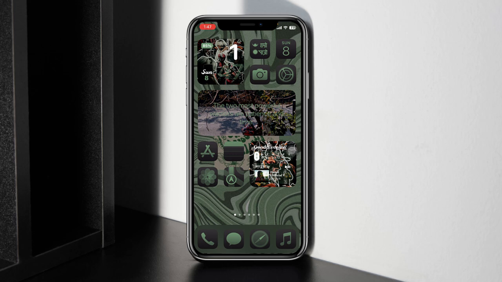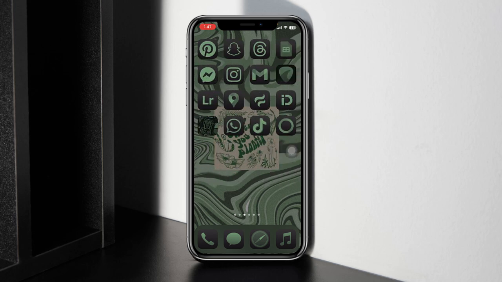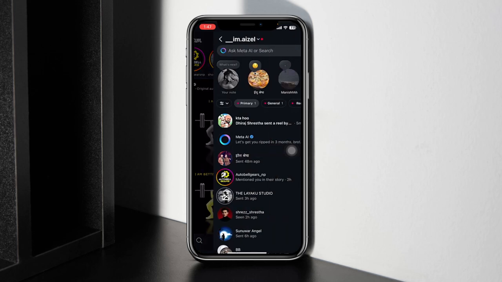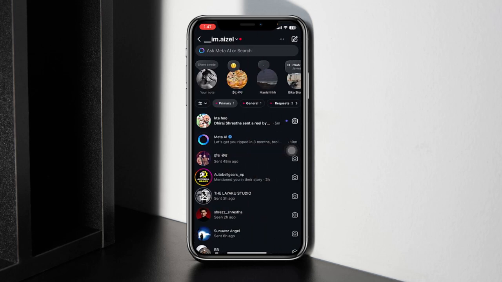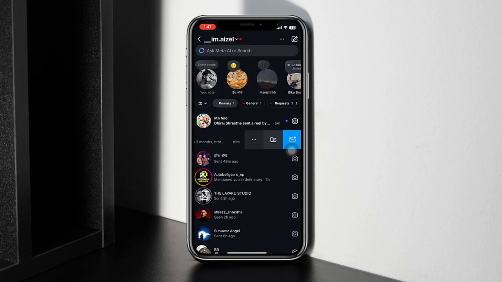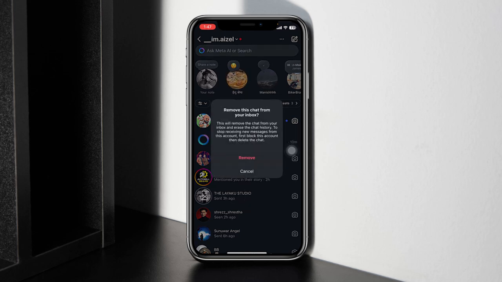In order to delete or minimize Meta AI on Instagram, what you can do is simply head over and open up the Instagram app, and then once you're inside there, head over to your DM section. Then once you're inside your DM section, all you gotta do is simply long tap on the Meta AI conversation or chat, or just simply swipe to the right and then tap on the three dot icon and then tap on the delete option, then tap on this remove to successfully remove the chat.